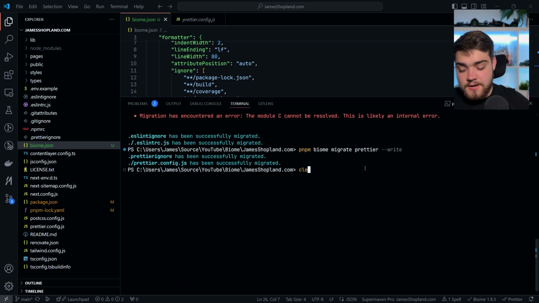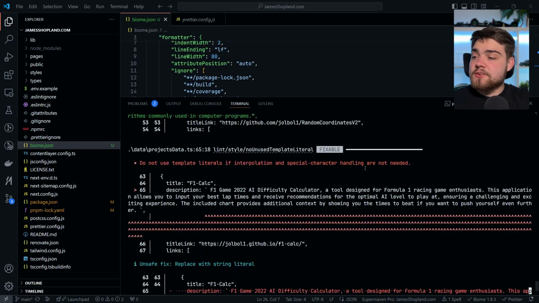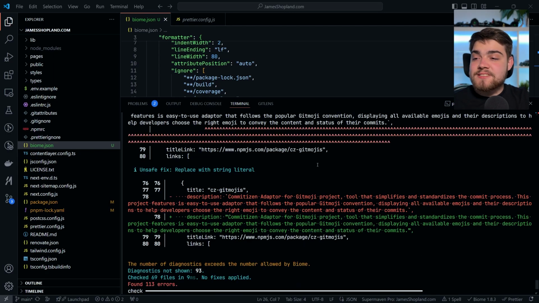So how do we get started now? Well, if we clear this, what we can now do is we can do npm biome check, and then we can put it in our current directory. And you'll see it's gonna give me a load of errors, as I know I previously haven't had ESLint set up very well in this.